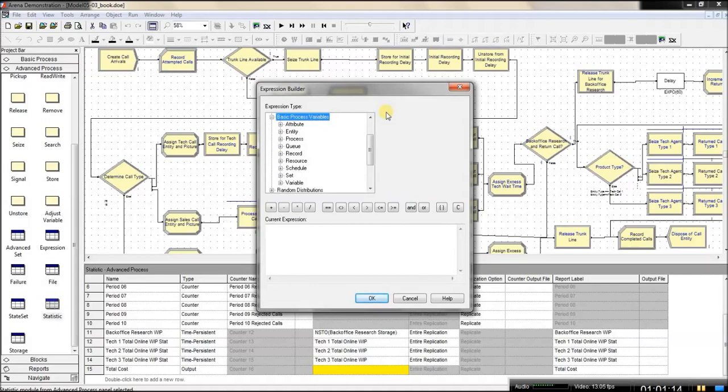So our total cost will be the new resource cost, which is the expression that we defined. The expression is not under basic process, but under advanced process variables. So advanced process, and then expression, and then value, and then here's our new resource cost. And then I click off, and then add additional cost.